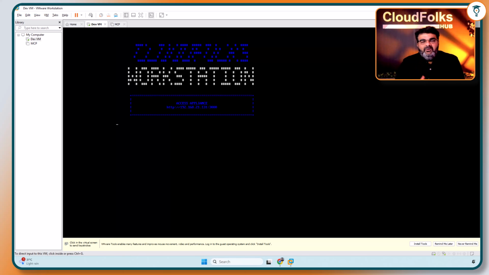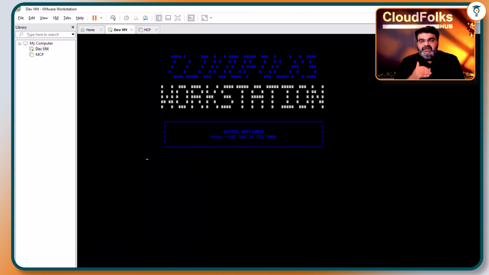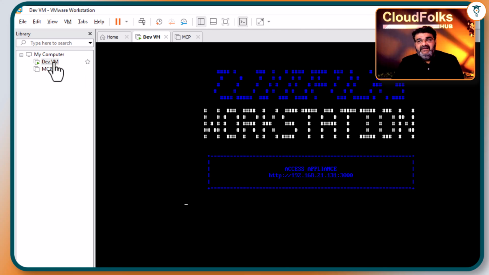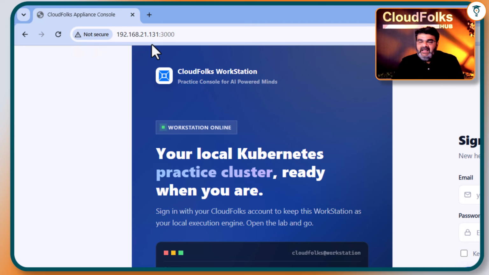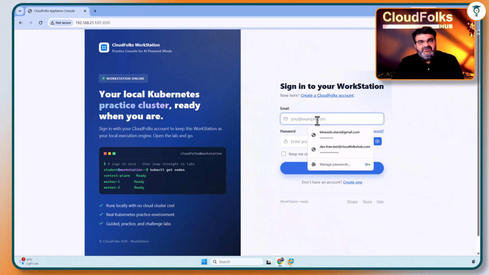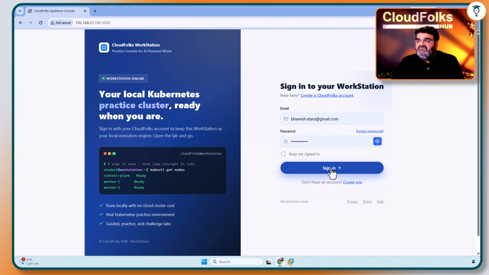Now once you download CloudFox Workstation, you have to import this appliance inside VMware Workstation, and once you start this, you will get this kind of IP address. You just need to add this IP address inside your browser, and here it will ask you for the username and password. You can click create free account and then follow the simple process, and then you can log in with this account. I have my account already created, so I'm just going to log in with this particular account.